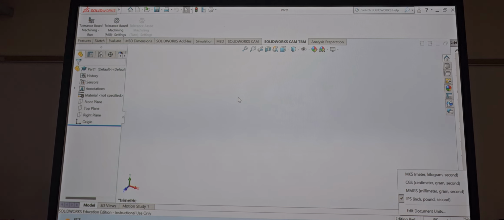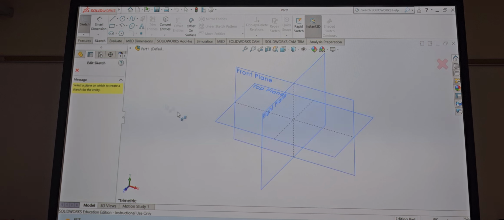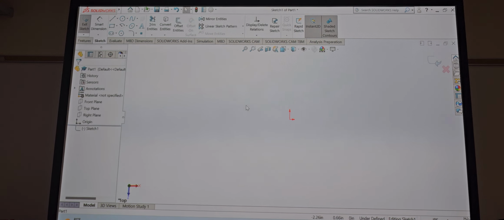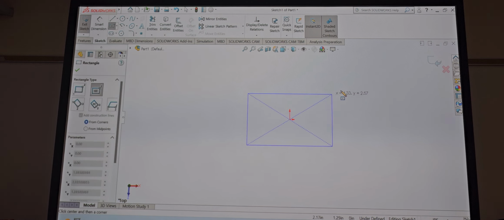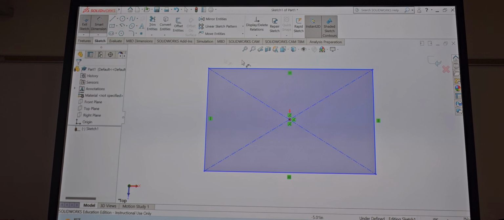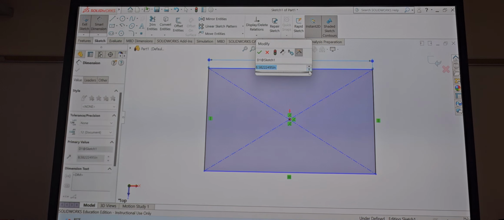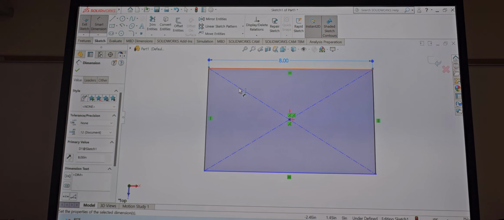So I'm going to do flats and 2 slots on them, all right? I'm going to go to sketch, sketch my drawing. I'll make mine on the top plane. Come over here, center rectangle, bring that one out, smart dimension, make my top one, that's 8 inches. All right, hit the one on the side, that's 4.5.